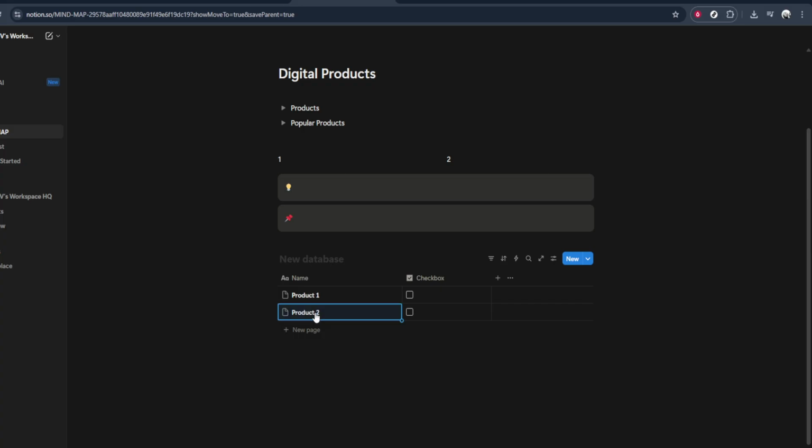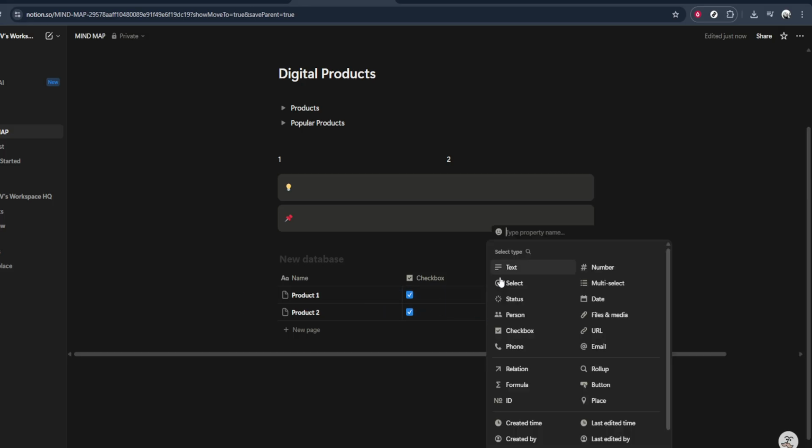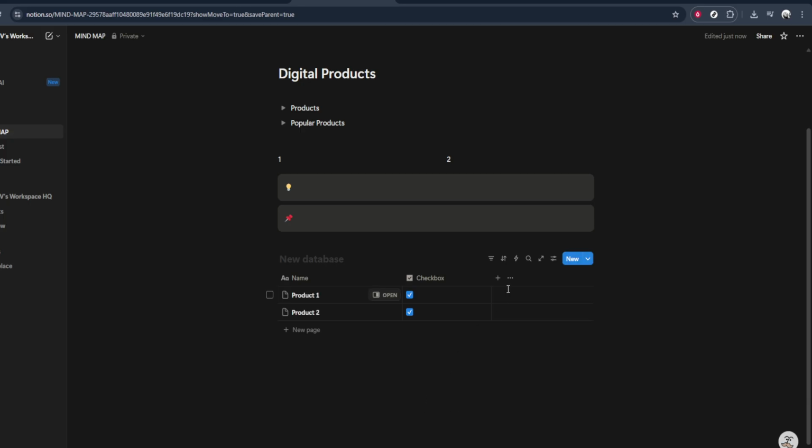That's it. You've now learned how to create a mind map in Notion, adding structure and clarity to your thought processes. Remember to experiment with various blocks and layouts to find what works best for you.